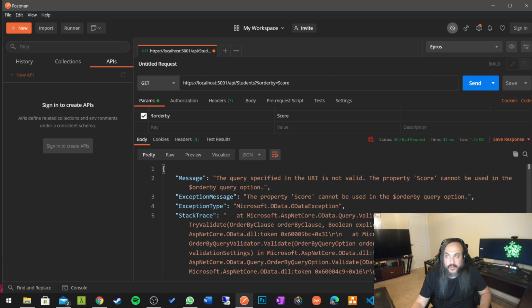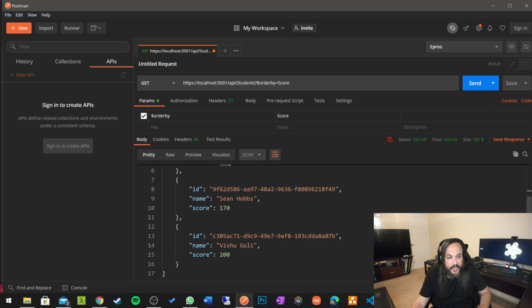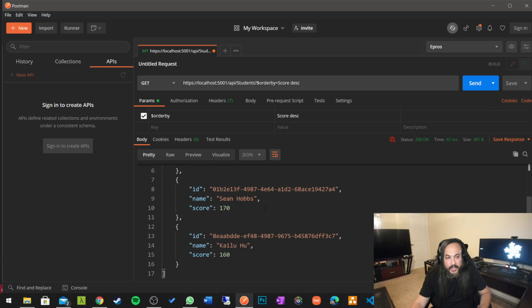So back to my ASP.NET, back to my Postman here. If I do this, now things change. Now it's ordering things in an ascending manner. So 160, 170, 200. What if I want it in a descending manner? Easy. You type in DESC, descending, and immediately it gives you that kind of capability.